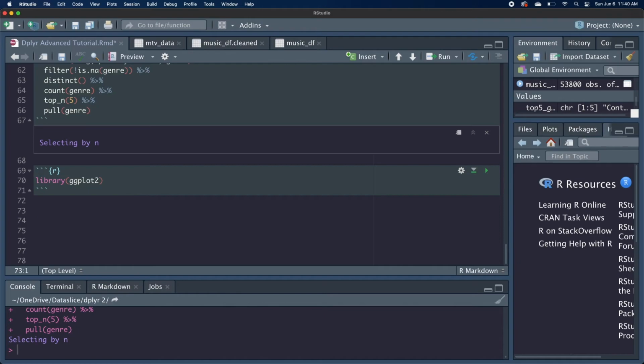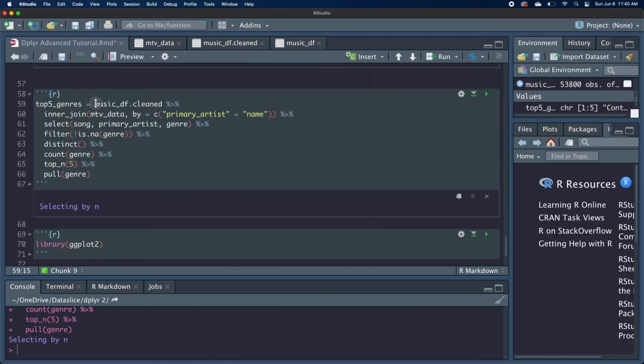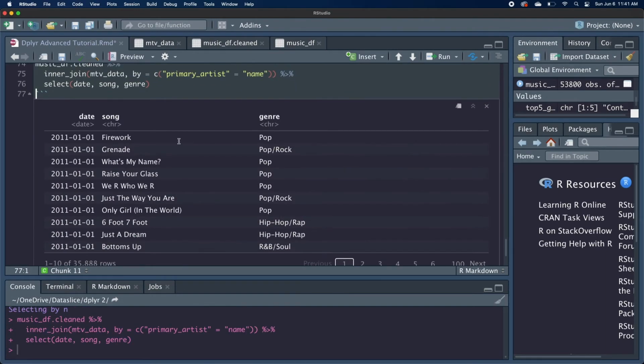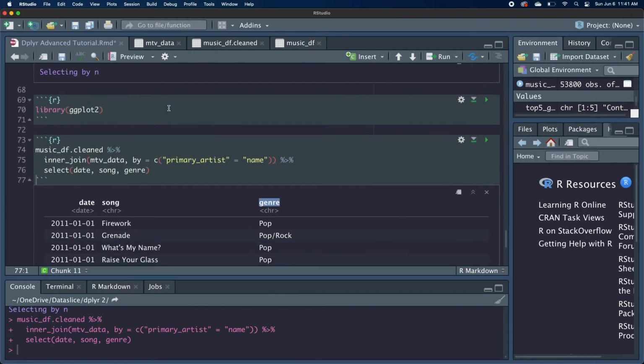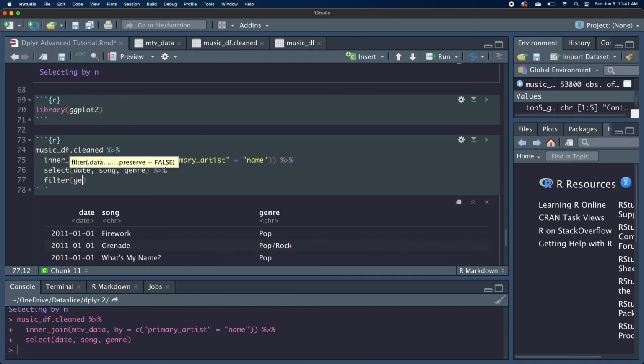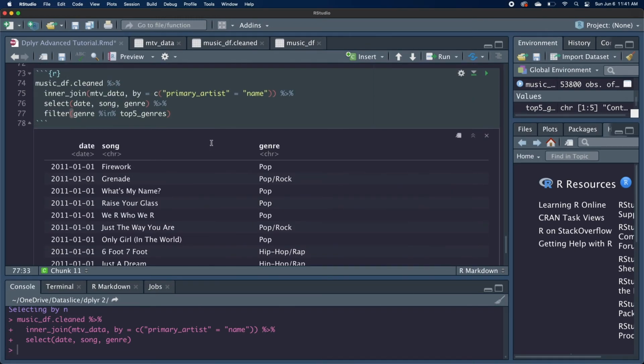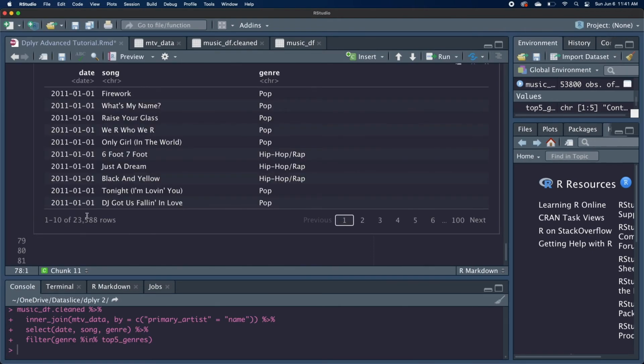And let's come down here to where we want to make our graph. And I'll copy a bit of this code, maybe up to here. So this is just joining our two data sets together. And now let's select our date, our song, and our genre. We can see what this looks like. And now we want to filter for the rows where this genre is in our top 5 genres. So we'll call filter where genre is in top 5 genres. And initially this has 35,000 rows, but if I run this, we go down to 23,000 rows.